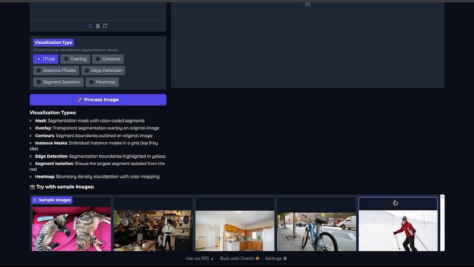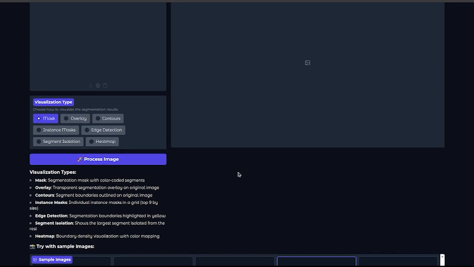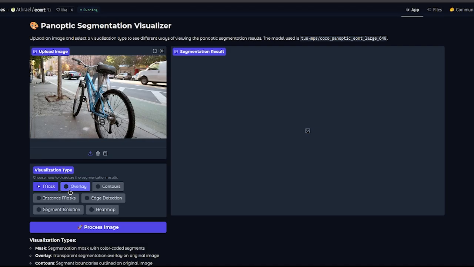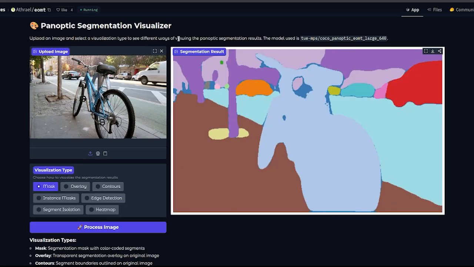So here we have our examples. Let's try this one, for example, the bike. And you can choose even some visualization type. Let's just do mask. It's good enough. And let's go. So you see the model is Coco Panoptic EOMT large, probably trained on the Coco Panoptic dataset. Yeah, and it does segmentation. It might not be the most detailed thing, right? You might be like, oh, it's okay. But therefore it's quite a simple one and not heavy on the compute, I'd say.